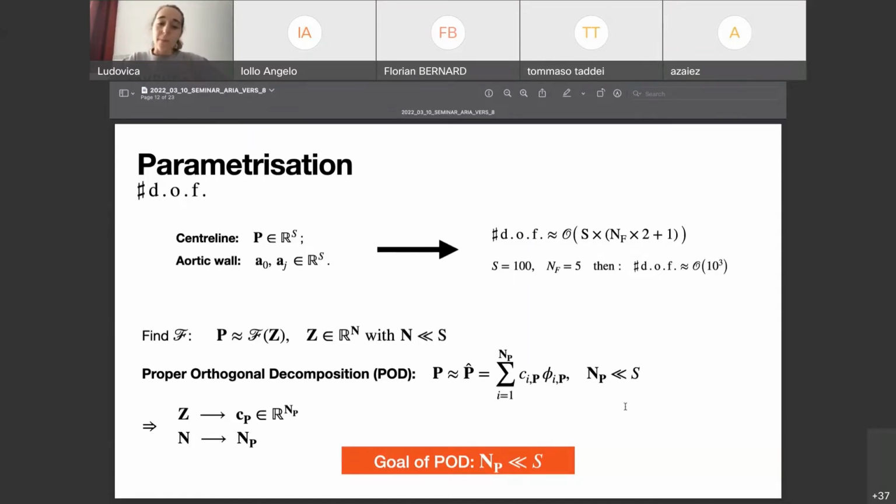For instance, we can then approximate the center line P with a linear combination of NP basis functions phi based on the dataset we have, multiplied by some coefficients C. In this case, our latent variables are going to be the coefficients of the linear combination that live in the space R^NP. Therefore, our goal with the POD is now to approximate each one of our parameters with the lowest number of modes possible. And so we start.